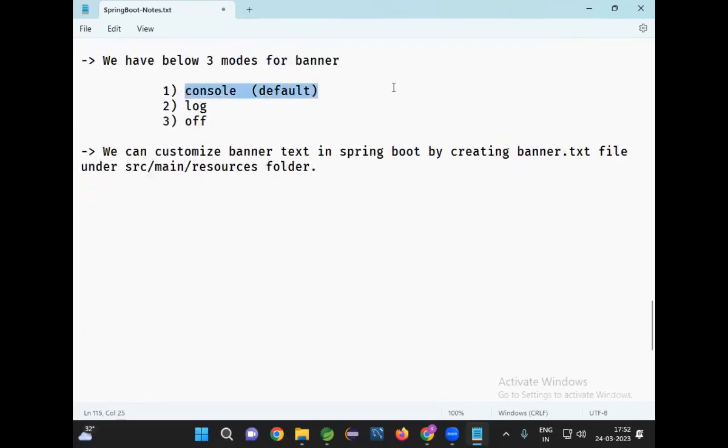What is console? The default mode, which prints on the console. What is the meaning of log, guys? It prints the banner on the log file. What is off? Don't print the banner. Can I customize the banner? Yes, I can customize the banner.